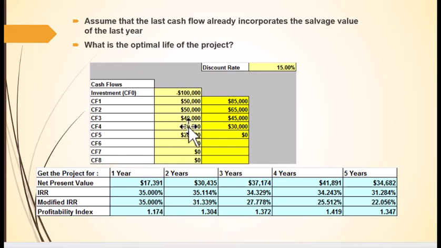Likewise, if we do it for 3 years, 4 years, and of course 5 years is our ultimate answer, what we thought this asset would last for 5 years. So what we want to do is we want to choose that net present value that maximizes the value for the company. In this case, net present value, $41,000, is the greatest value or benefit that this project is going to bring the company.